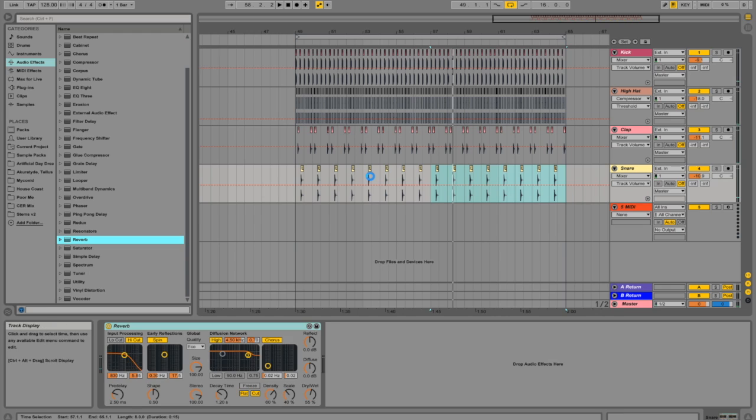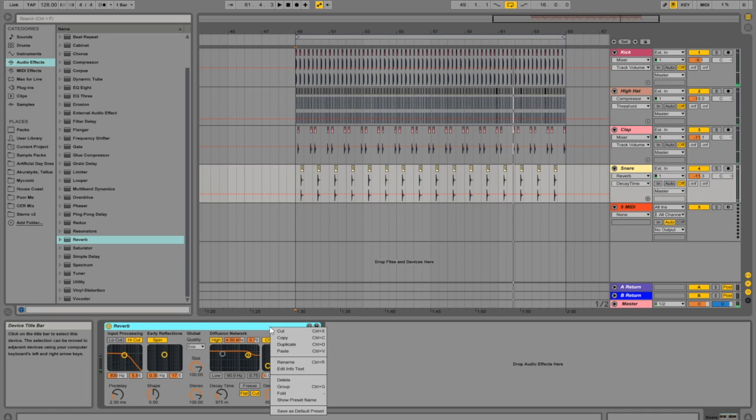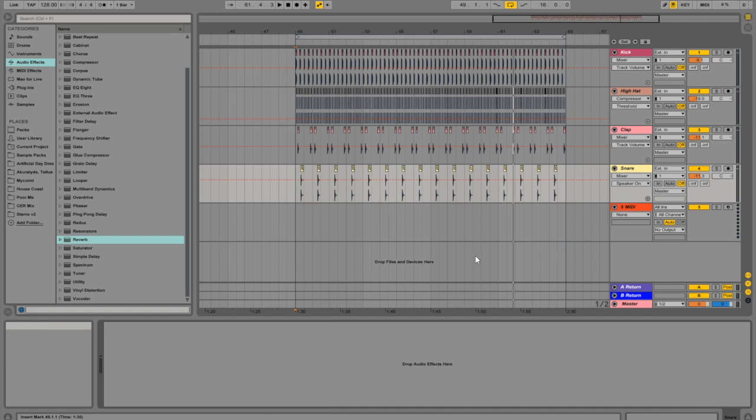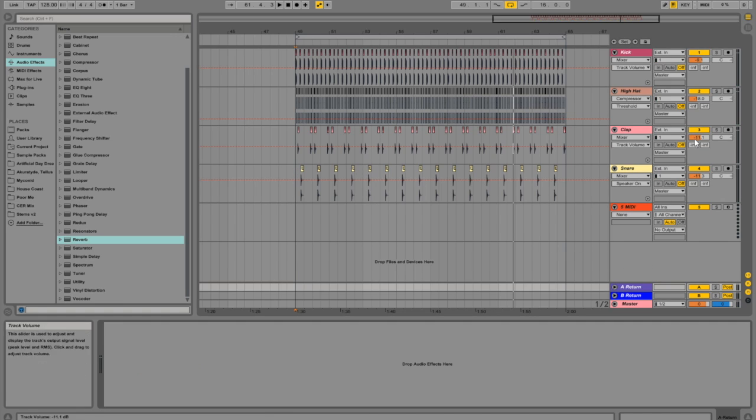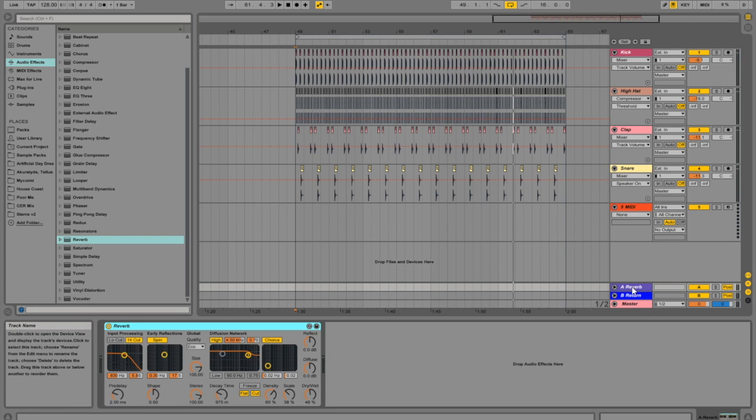Let's start by adding some reverb to the snare to create some space. Now, if you're considering adding the exact same effect to a number of different drum samples, instead of placing them on each individual audio track, you can place the audio effect on a return track.